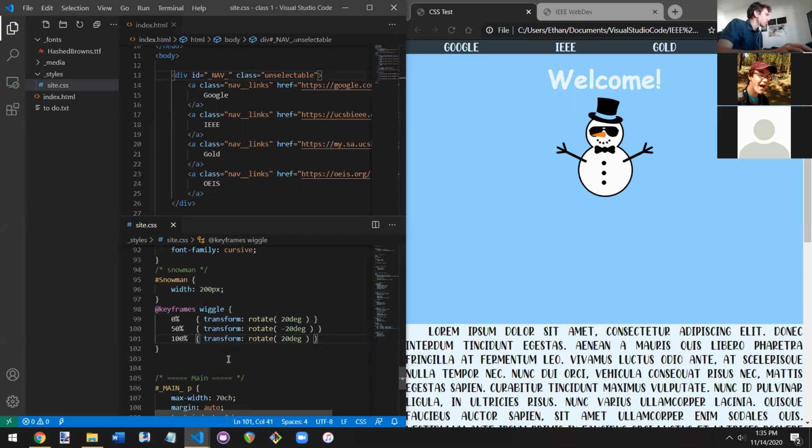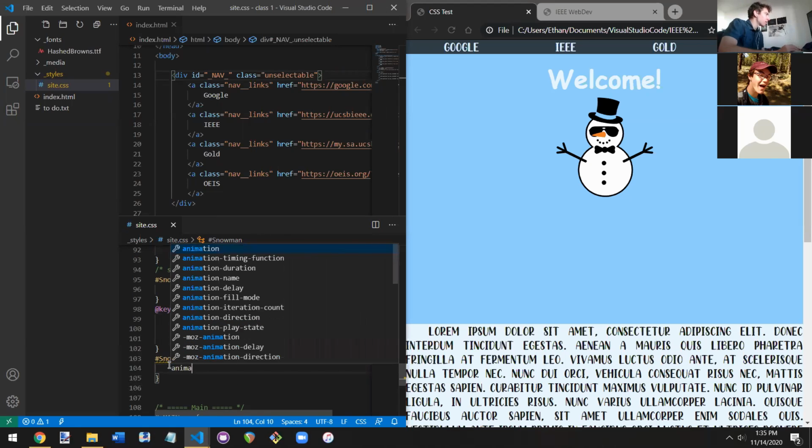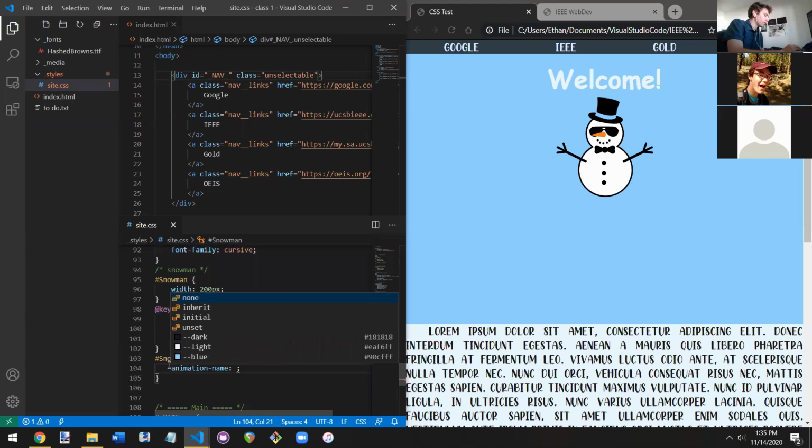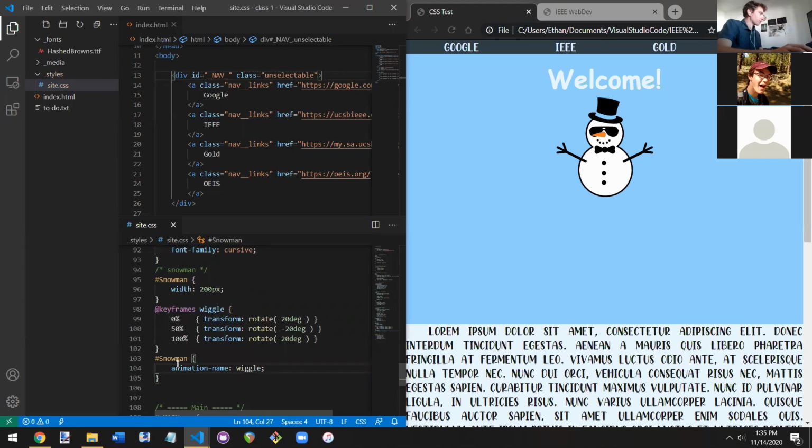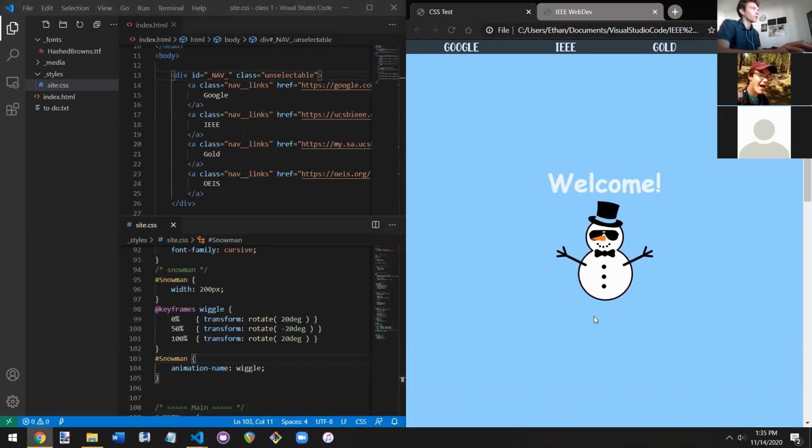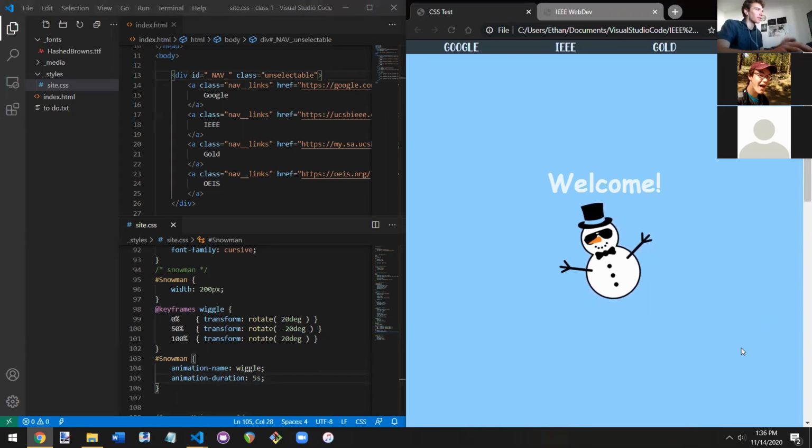All right, next, let's give the snowman this animation where we're rotating it back and forth. So for the snowman, animation name of wiggle, which we have just defined. Let's save this and hit refresh. Yay, now we have the snowman that wiggles back and forth a little bit. But then it stops.